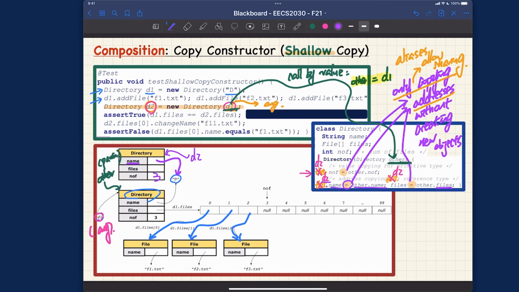Similarly, if you try to look at the last one, files is assigned to other.files. Well, D2.files, of course, that's the context objects. Let's look at D2.files over here, right? D2.files is going to copy the address of other, the parameter other.files, which is really pointing to this particular array. So that means we're going to draw like this. So it is going to point to wherever the beginning of the array this is, right?